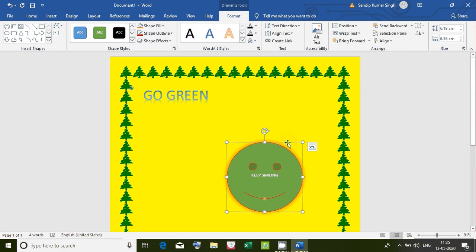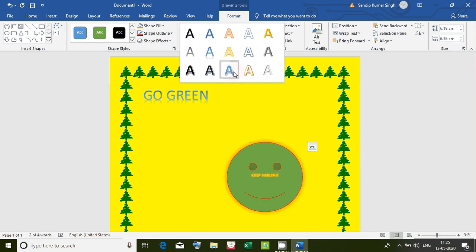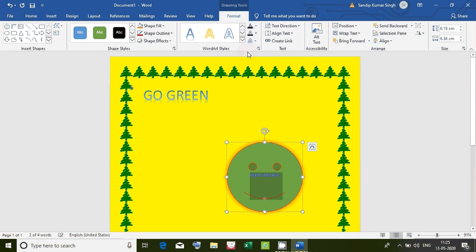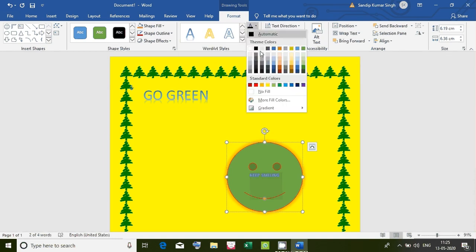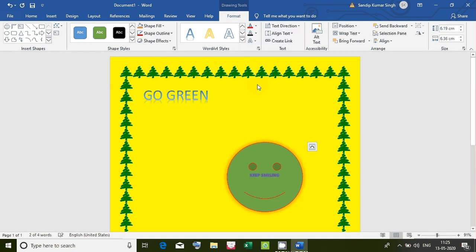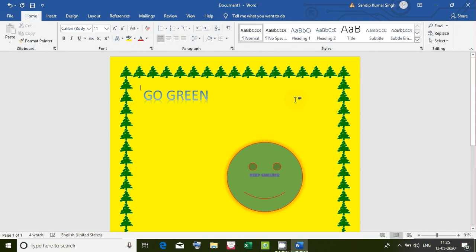I can change my text also. Select it. Select the text that you have written. After that, you see this is the word art styles text. See, styling of text can be done. Color things could be changed here. See, this is how text is changed.